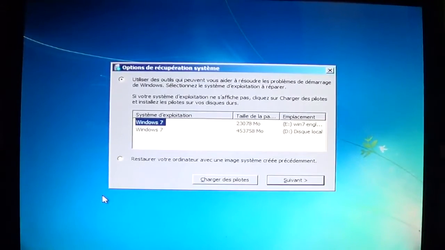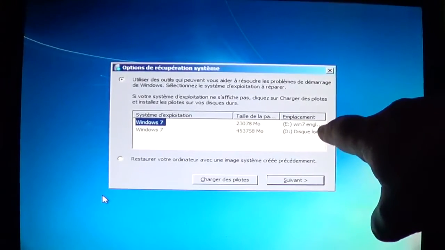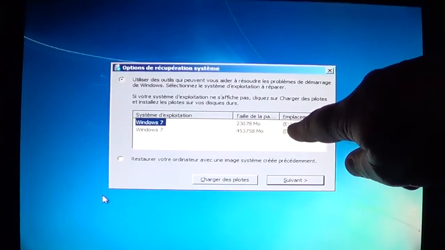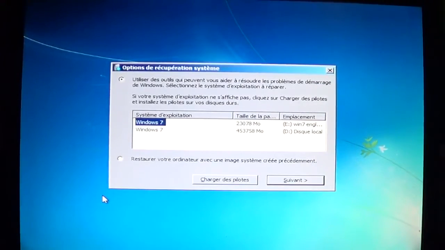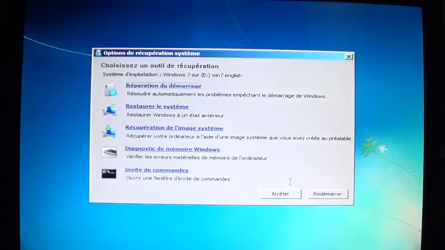So for example, my Windows install that has a problem is the English one. Windows 7 English is here, and it says E. If you only have one install, just take note of the letter that it has. Click on it and click next. Now this is the diagnostics screen for Windows 7 and also Windows Vista disks. What you want to do is actually go at the bottom to command prompt. You'll want to check for the command prompt.